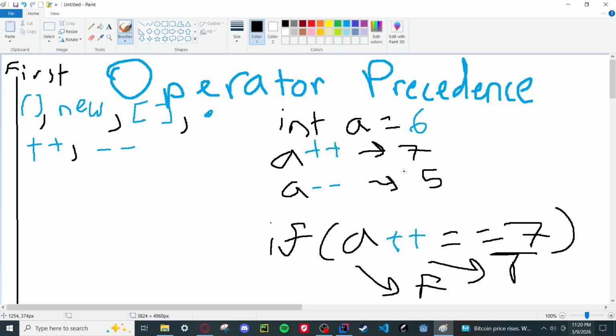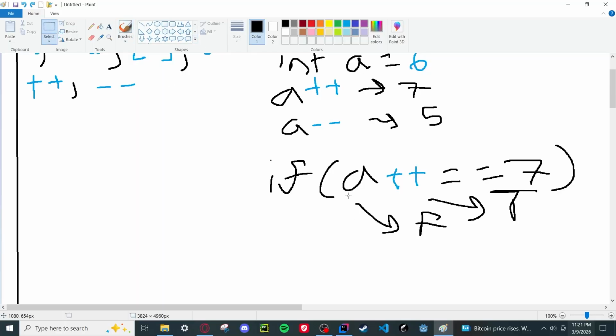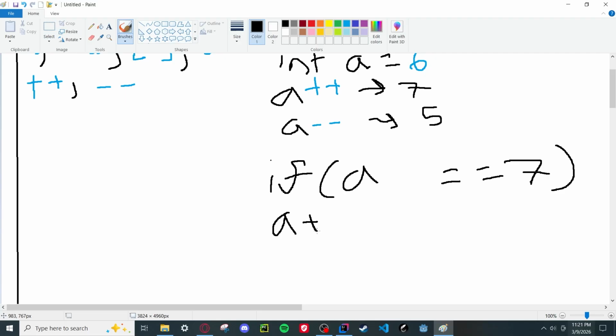And why is that? It's because in post-increment, we use the initial value of A for any evaluations or conditions we have to do, and only after that is all evaluated do we increment this to 7. So what would actually happen here is Java is essentially reading that as if A is equal to 7 and A is 6, and then evaluating that, and then at the very bottom here, doing an A++. So that happens after this operator is done, okay?